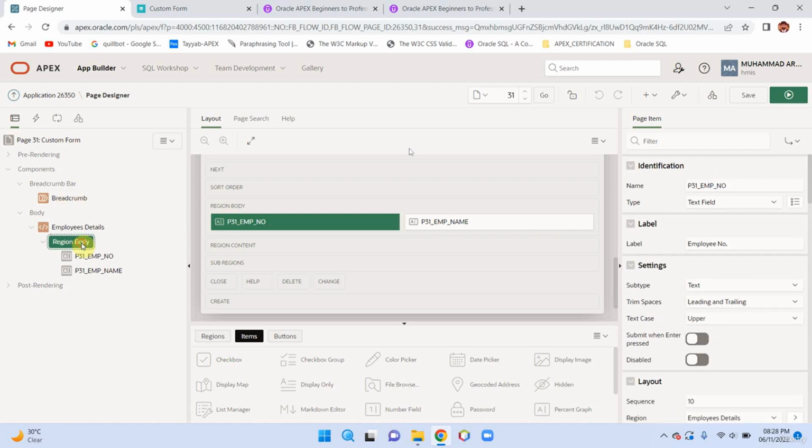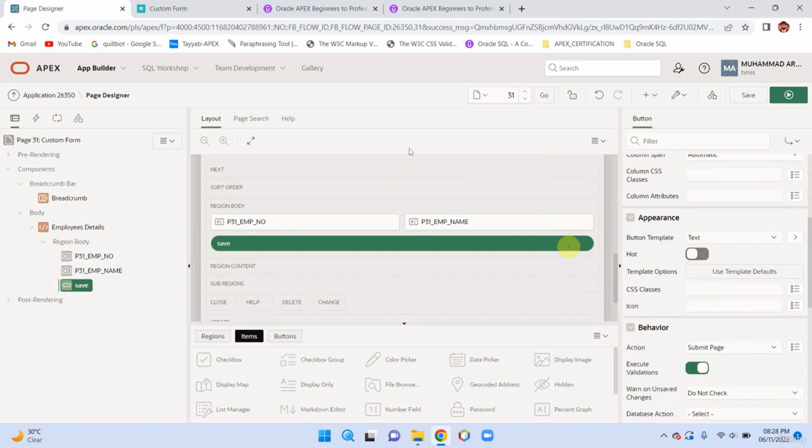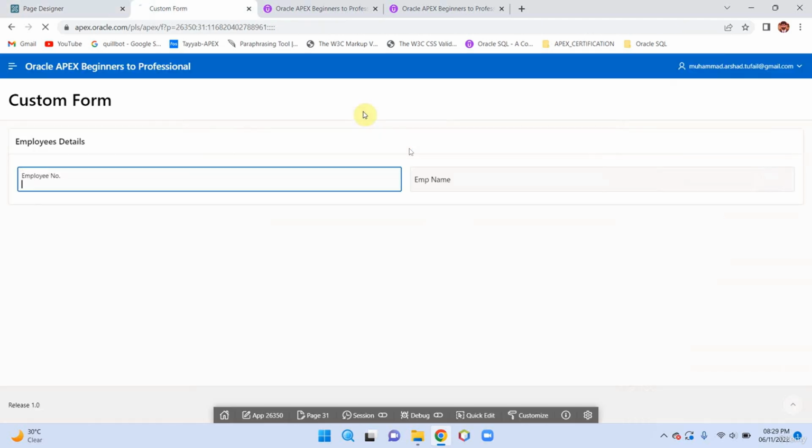And one more thing, I am going to create a button, and button is save. Okay, and for buttons you can see we have behavior, and then we have submit page. Basically when this button will be clicked, your page would be submitted to server, or we can say your all the values would be submitted to session state, and then we play with session state values to insert into database tables. So now run your page.